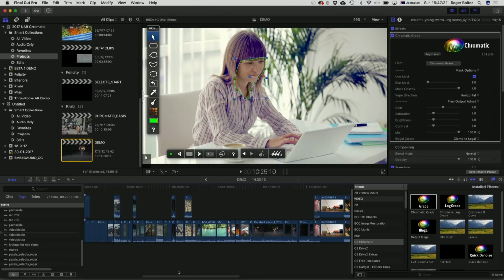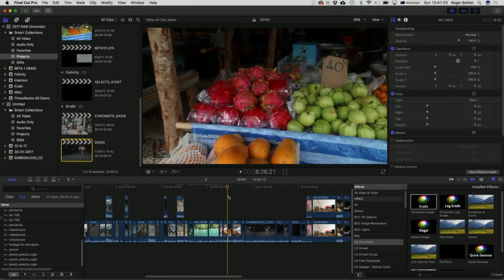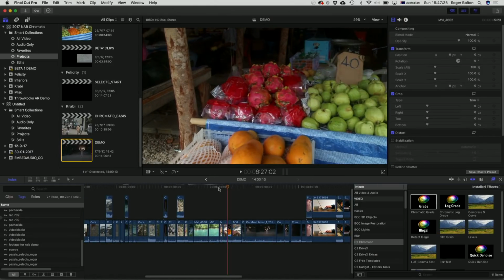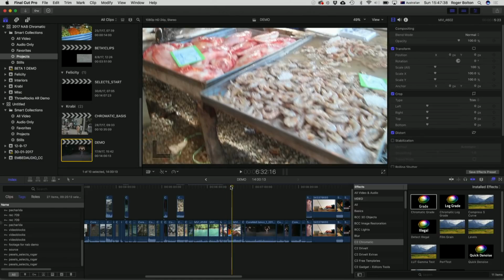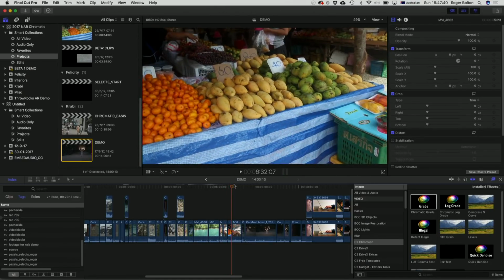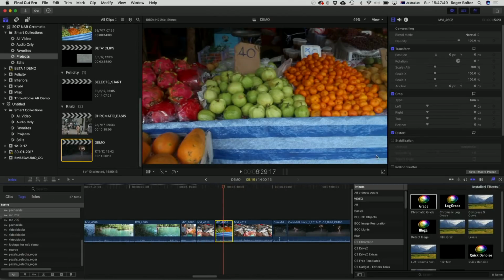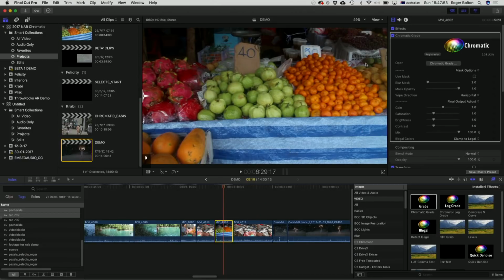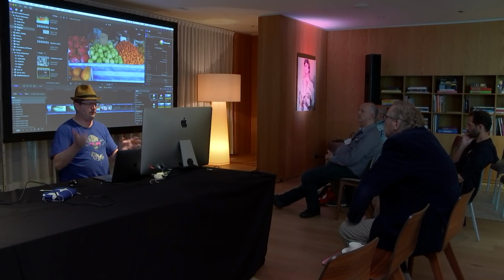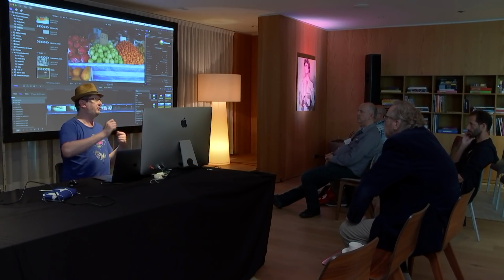So let's go to another shot here. This is a nice one for this. So we've got some nice tropical fruits, and let's go to one of the later frames. Actually, let me just zoom in a little bit here on the timeline. Okay, that's better. So let me add Chromatic again to this shot. Now, there is a workflow I'll show you later where if you're grading the whole timeline, you don't have to actually add it to every shot like this. There's a quicker way of setting it up, which I'll show you in a bit.